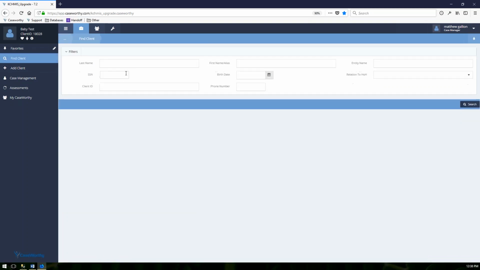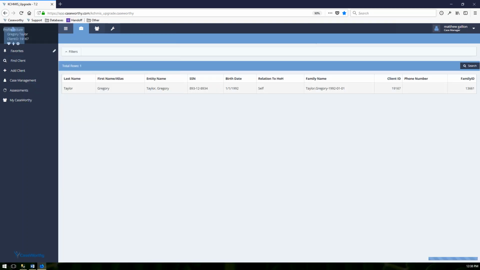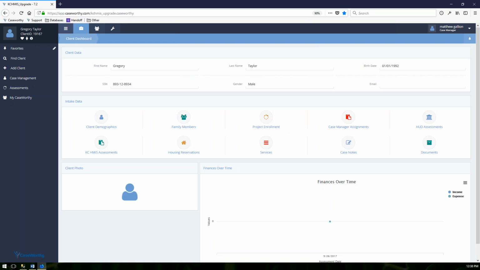I'm going to go back to the find client form and find Greg here. If your search results only yield one answer, in other words, if you search for a client and it is so specific that you find that client just by virtue of the way that you searched, then it'll automatically load that client record for you rather than showing you the list of the one client and having you select it.